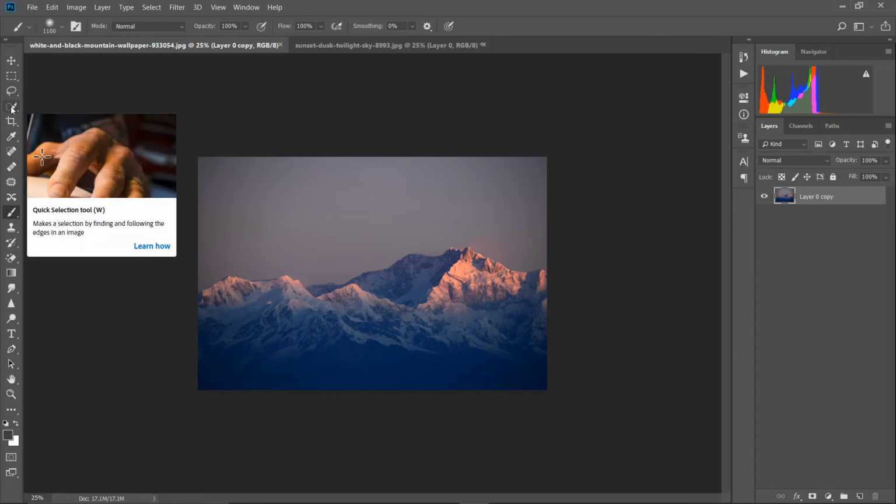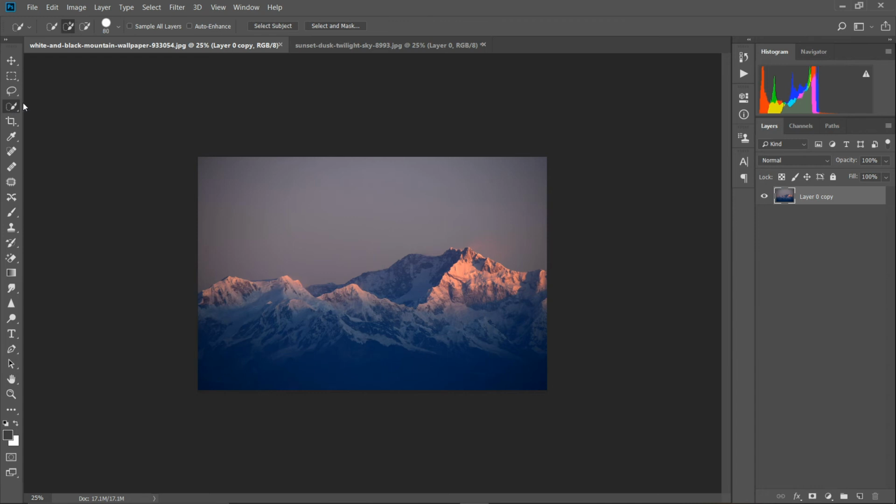Now you can use any selection tool, you can use the pen tool or magnetic lasso or whatever, but I'll be using the quick selection tool because it's more convenient, and the contrast is fine and it won't be a problem for Photoshop to detect it. Now just simply drag over the region you want to select. We want to select these mountains, so I'm going to select.